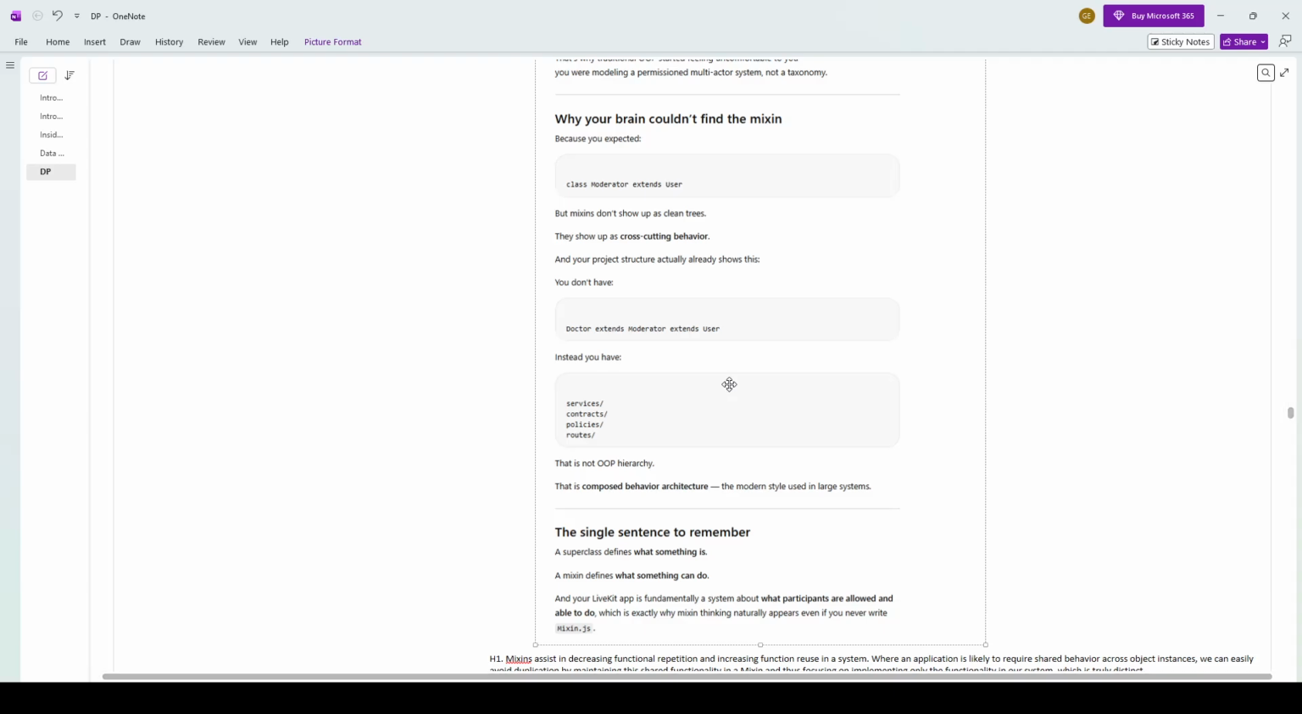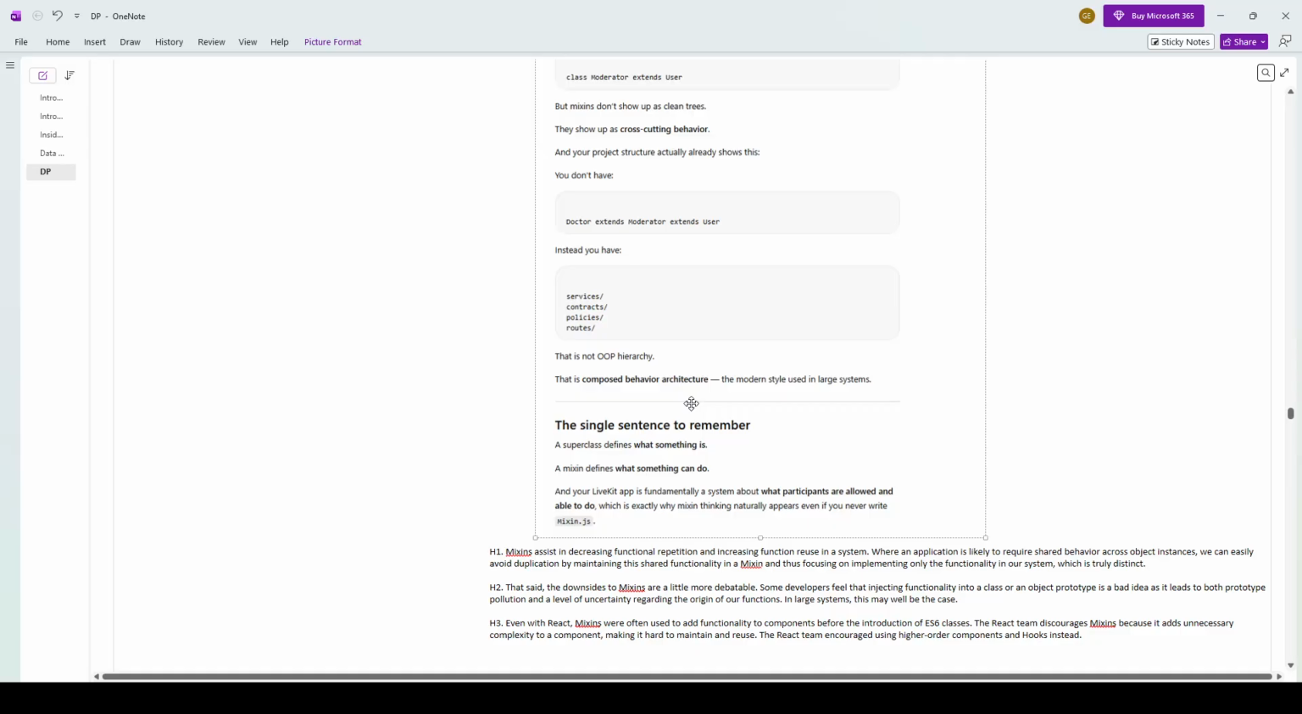But mixins don't show up as clean trees. They show up as cross-cutting behavior. And your project structurally already showed this. You don't have Doctor extends Moderator extends User. Instead, you have services/contract/policy/route. That is not an OOP hierarchy. That is composed behavior architecture, the modern style used in large systems.